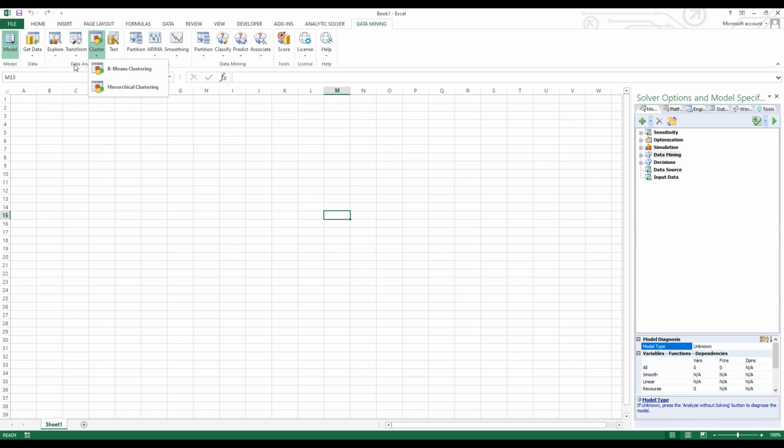Then you have cluster analysis and text mining, allowing you to gain insight from your unstructured text data. Next group is the time series group. So we have partition, ARIMA, and a smoothing. Let's spend a few minutes here.